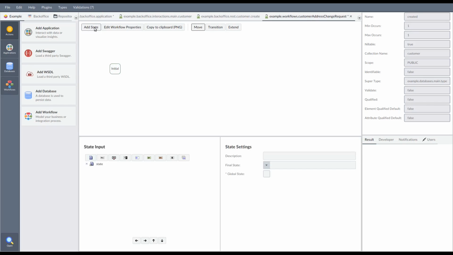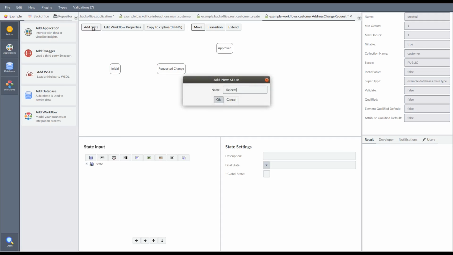Then from the initial state, we'll go to a state requested change. And from the requested change, we have an approved or a rejected. So these are the states. Now let's add the transitions. So from initial, we can request a change. We can then approve it, or we can reject it. So the transitions are actually the paths from one state to another state, and they allow you to perform logic.